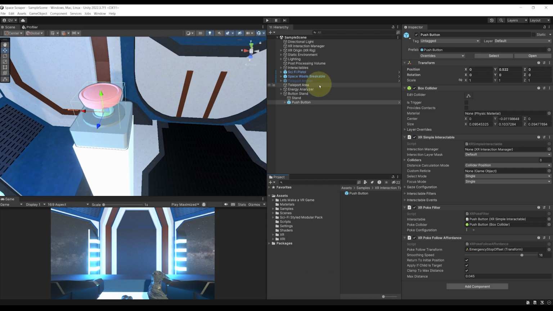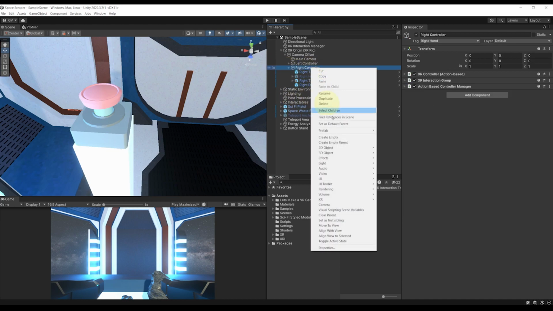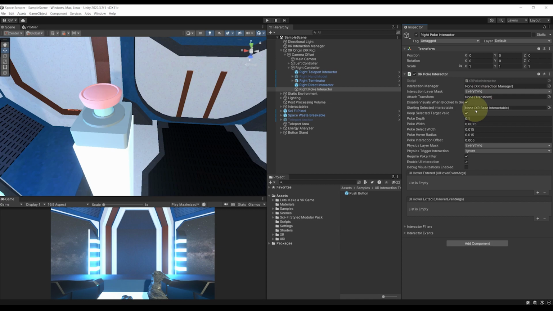Okay, so to make a poke interactor, it is really simple. We need to go to the XR origin, and under the right controller, let's right-click, create empty, and call this one right poke interactor. There you go. We can then click on add component and add here an XR poke interactor.